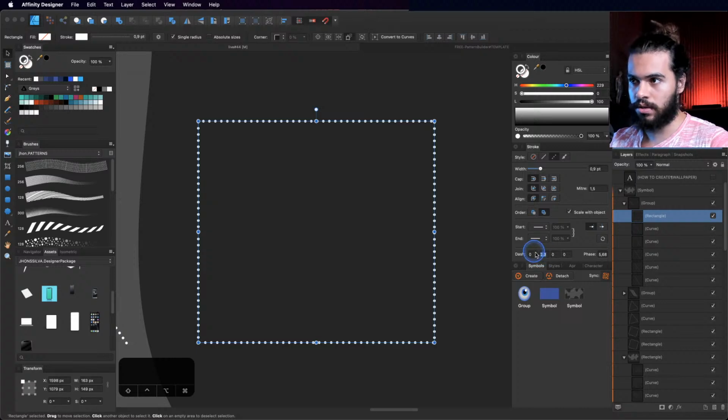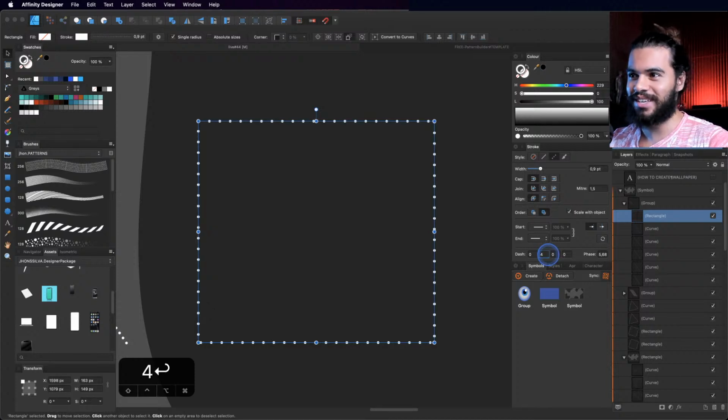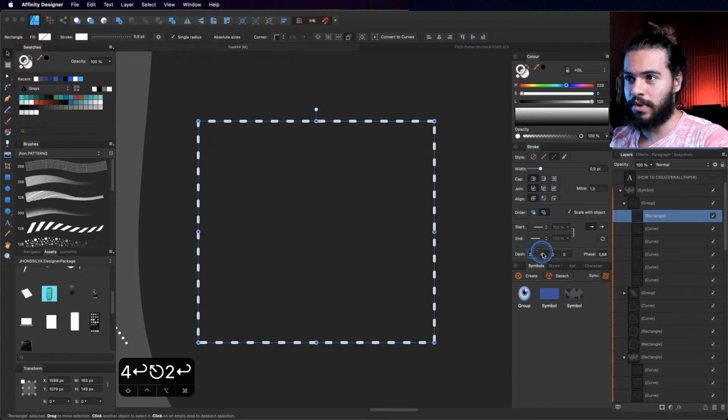Let me just change here the dash. There's these options you need to test. Alright, I like to test. So basically, because I don't know how to explain, this one here will just change the space between them. You need to test. Okay, let's see what's gonna happen.